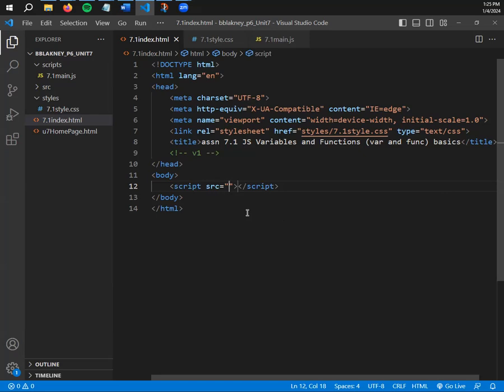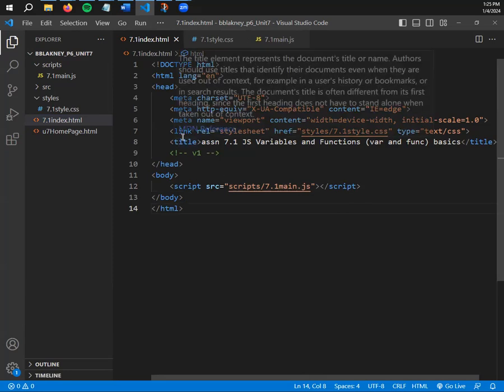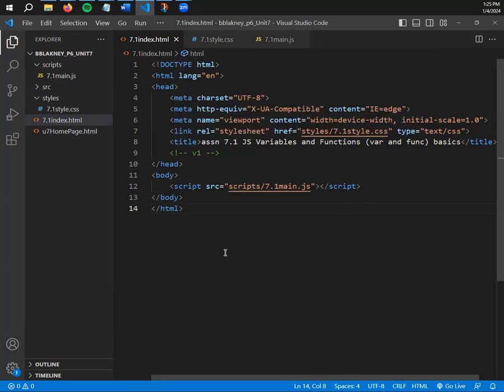This is exactly like the href on a style sheet. So we're going to start with the subfolder that our JavaScript lives inside of, which is scripts. And then there it is, our JS 7.1 main.js. That's all you need to do to connect your JavaScript file to your HTML document. Exactly the same process as a Zelda link, just with a different tag and a different file type.